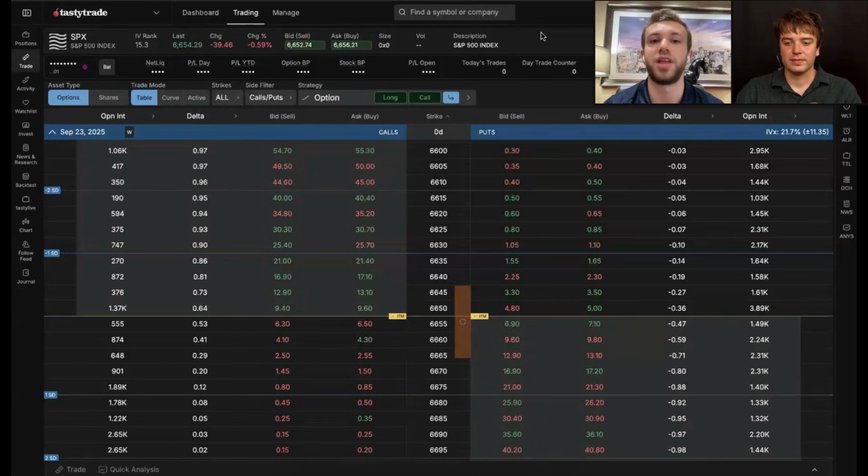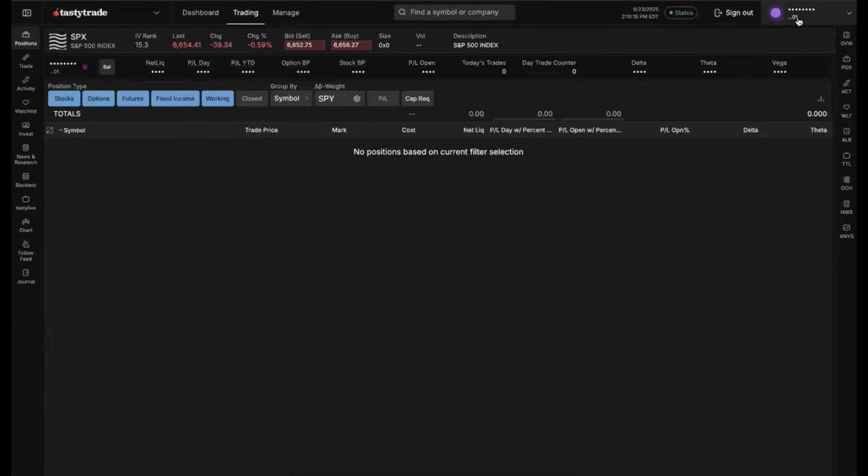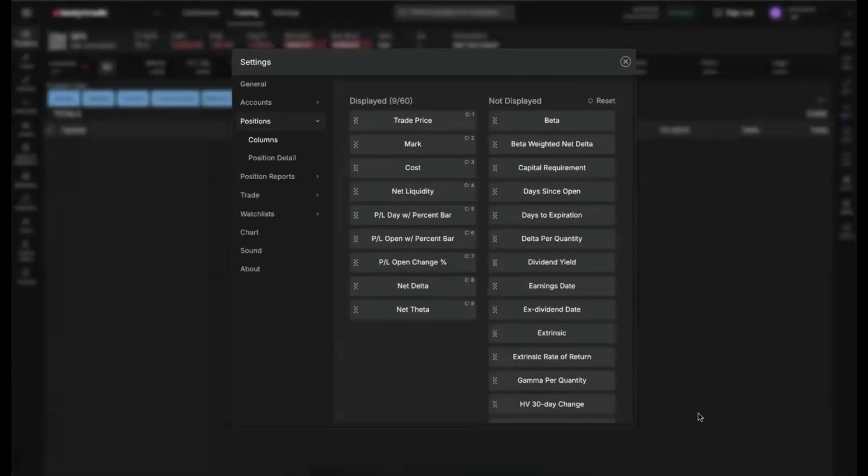And then let's just go into some of the platform setup here. I want to go to the positions tab first. And then here, I just want to go over some of the columns that I like to see the most for 0DTE traders. And this can be changed in the settings here. So feel free to take a screenshot of this. I'm just going to go over briefly what I like to see when traders are using 0DTE options for their strategies.